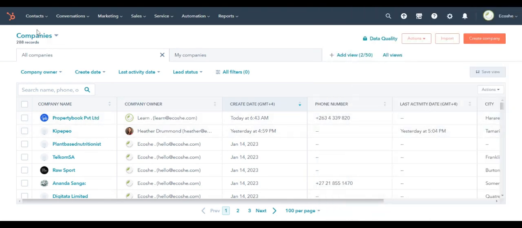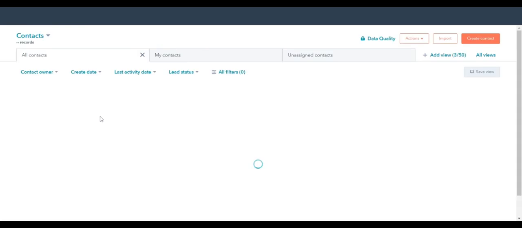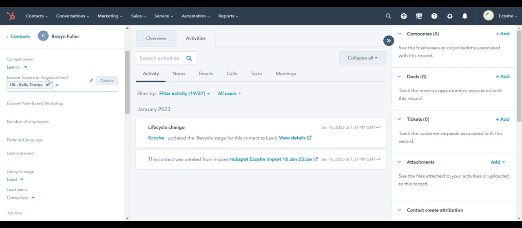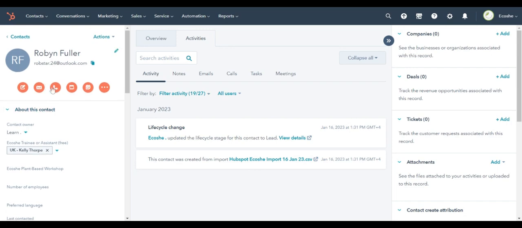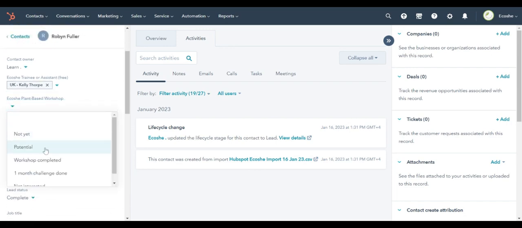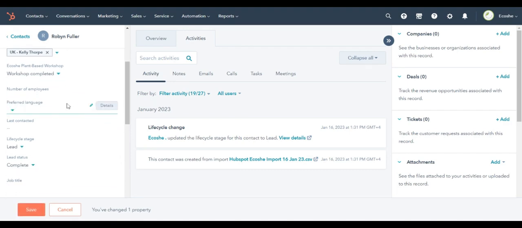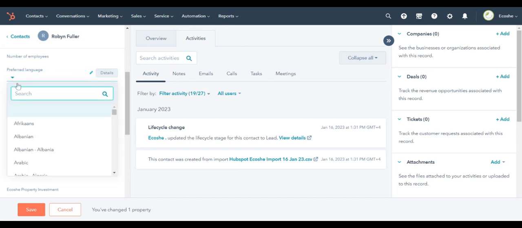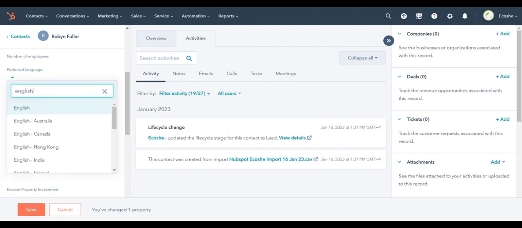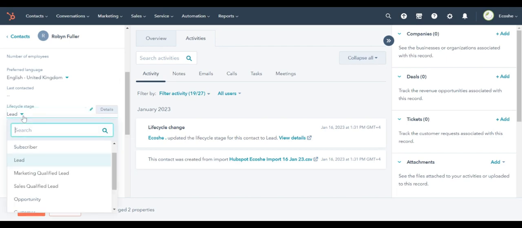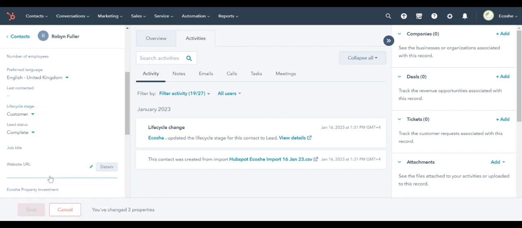You can also go into your contacts, and you can view any contact, and you can see all their details down the side. And you'll see here, these are all the Ecoshe custom fields. So Kelly did train Robin Fuller Ecoshe plant-based workshop. So I think that workshop is completed, if I'm not mistaken. And it's also good to put the people's preferred language as well, because we will start doing some newsletters, English, United Kingdom. And so this is a lead. Actually, she's a customer now.